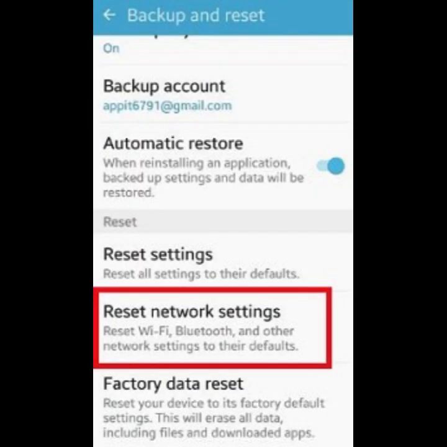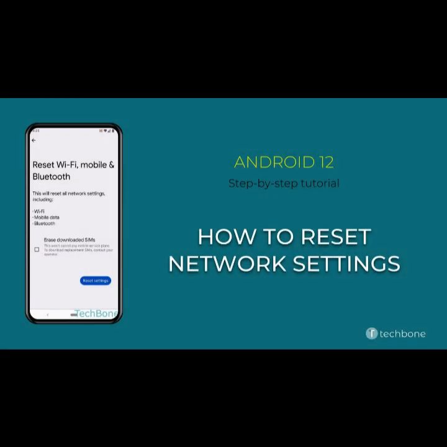Instead of resetting your phone to its factory defaults, you can try just resetting your network settings. Resetting your network will force you to enter your Wi-Fi settings again, but it may solve your mobile connection problems.